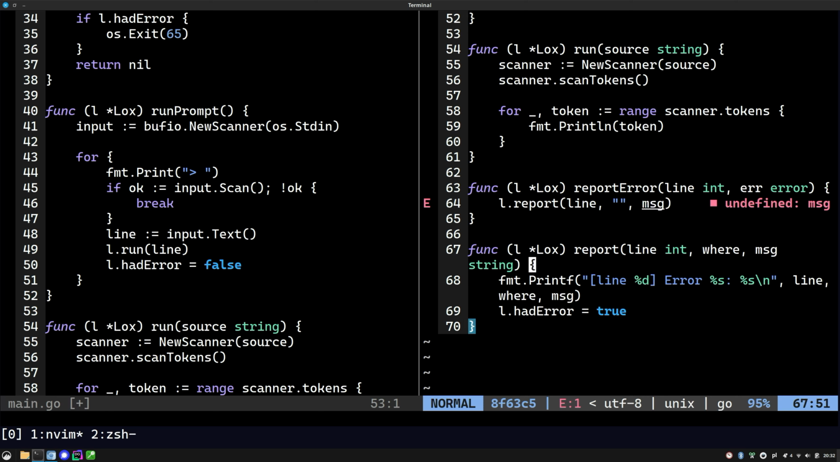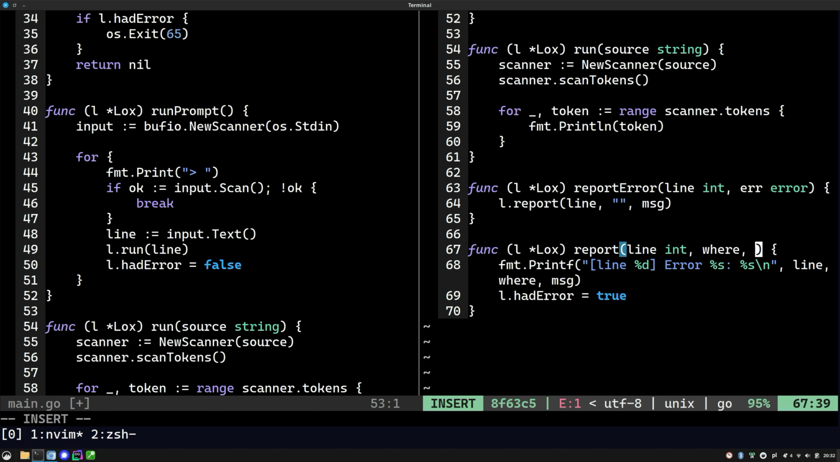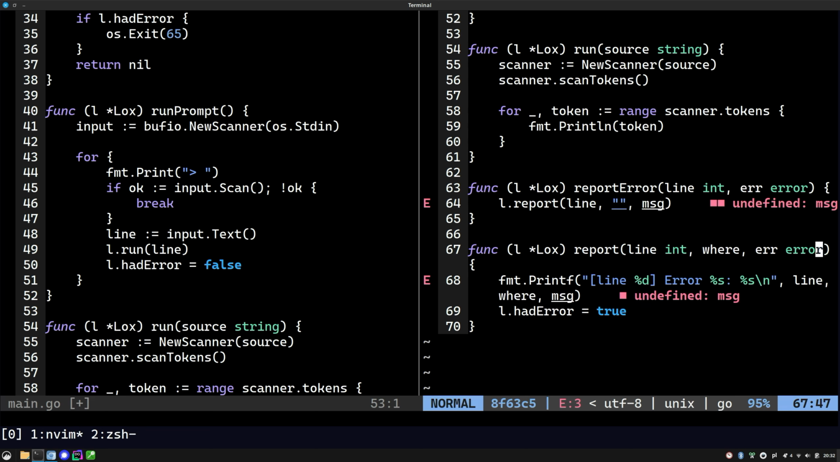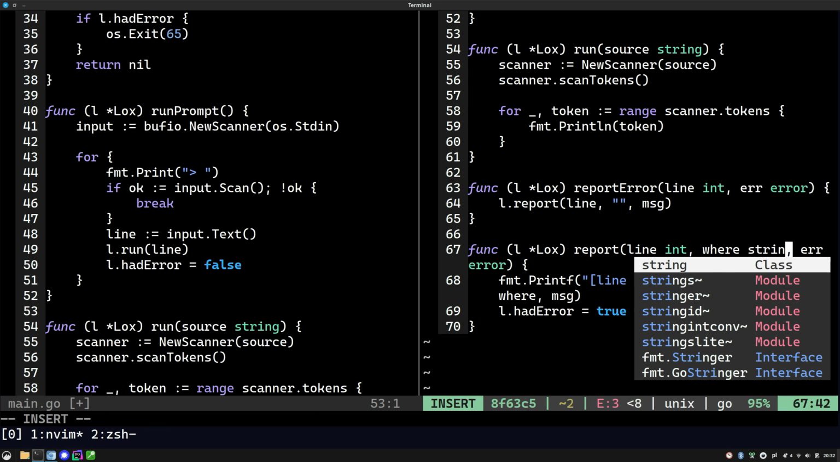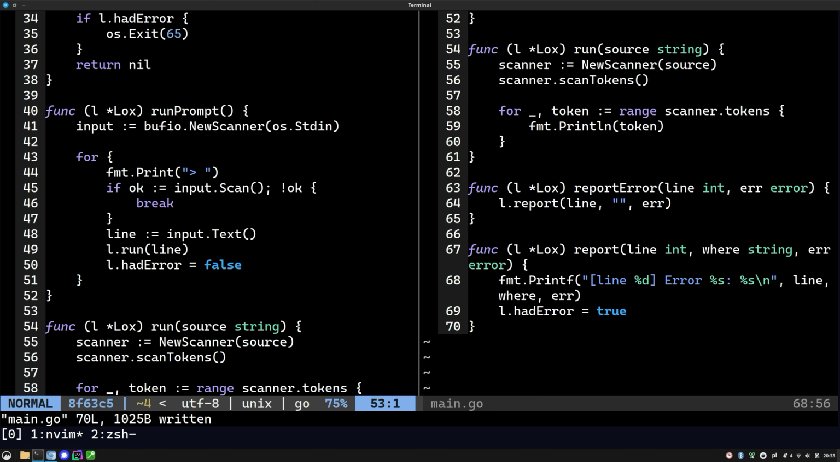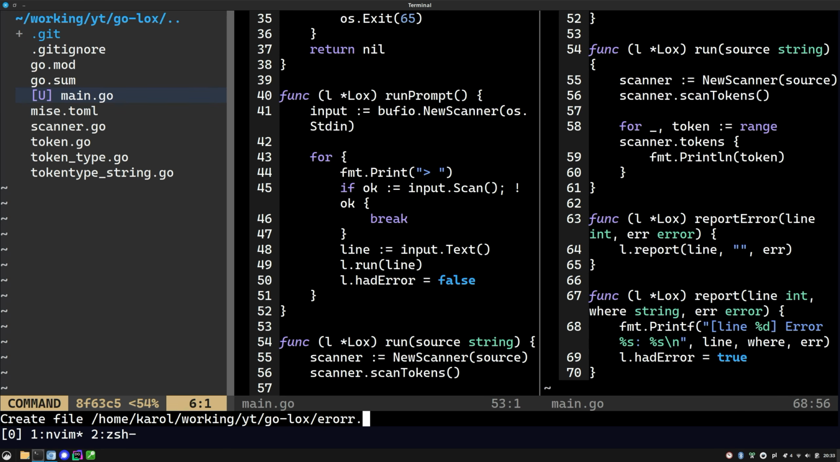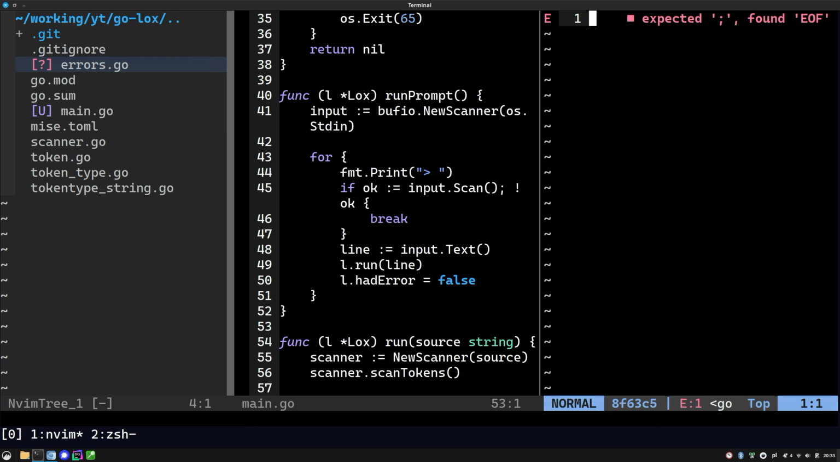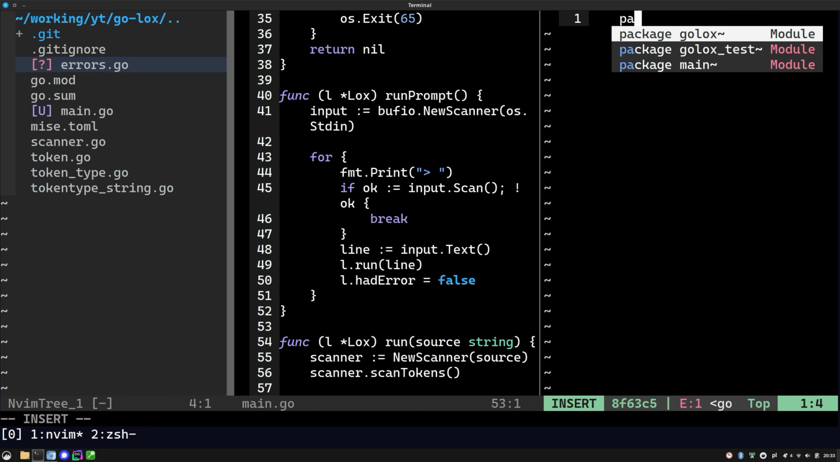And then the report function, okay, this is a string as well, and then this is the error, and this is the error, like so. So I think we can define all of the errors in a separate file called errors.go. This is also in the main package.